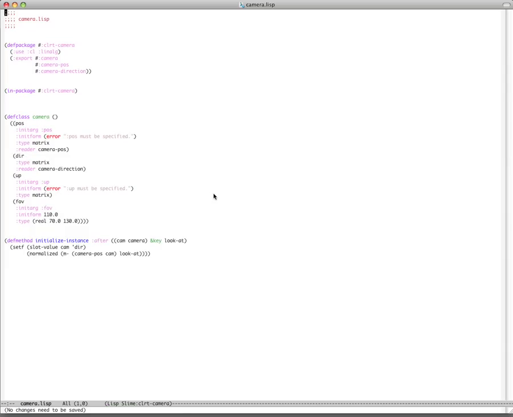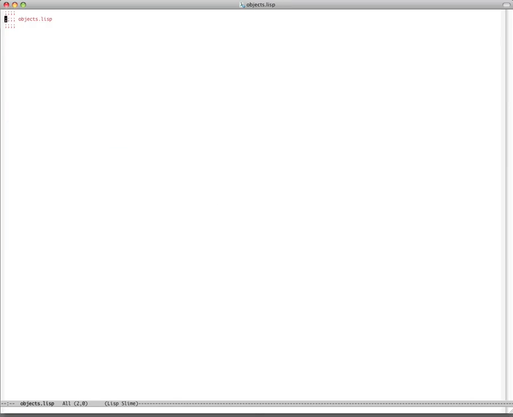And okay, this is so far all that we can do for the camera right now. We should now switch and take care of objects instead. So we'll open a file called objects.lisp. Again, define a package for that called CLRT objects. We'll be using CL and of course again the linalg package. And later on, we should export the symbols.